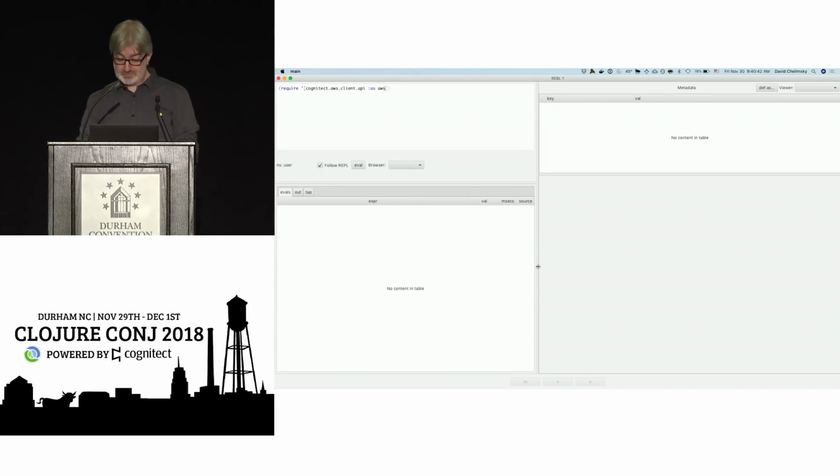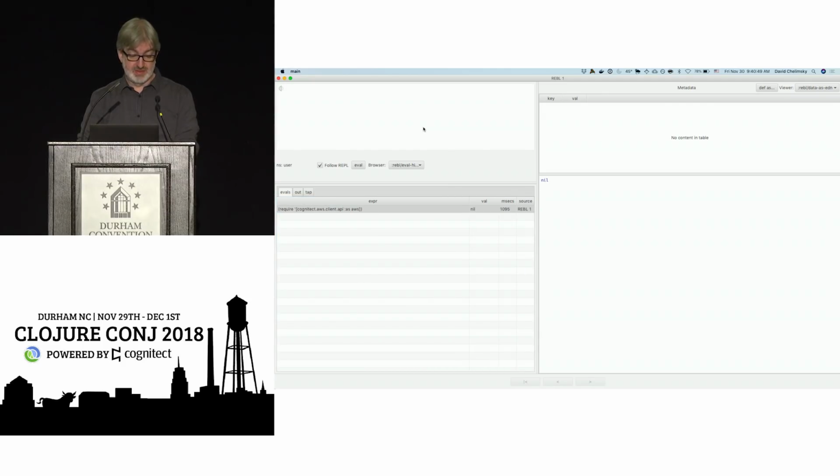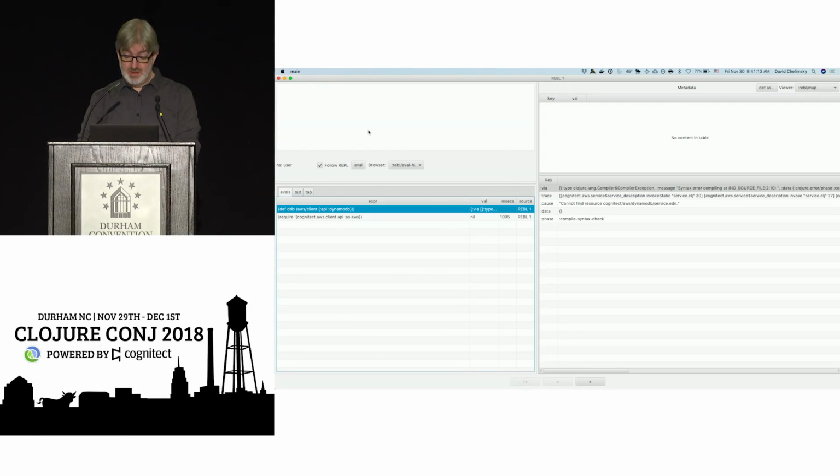All right, so here I'm requiring the API namespace. And look at that, it worked. And yeah, there's nothing to look at there after, because require returns nil. And now I'll make a DynamoDB client. So aws/client, and remember you just tell it the API, and cannot find resource. Uh-oh, I didn't load this up correctly.